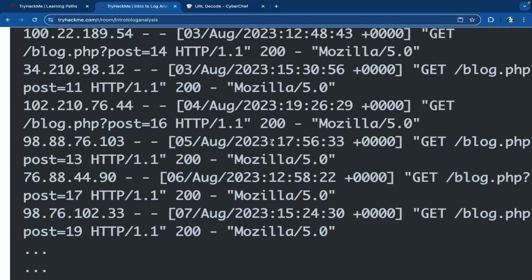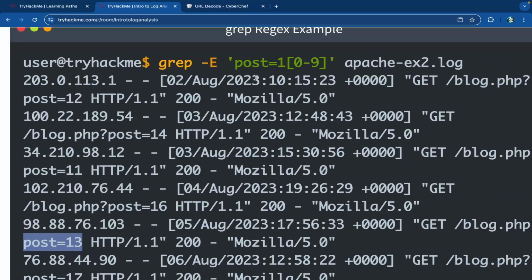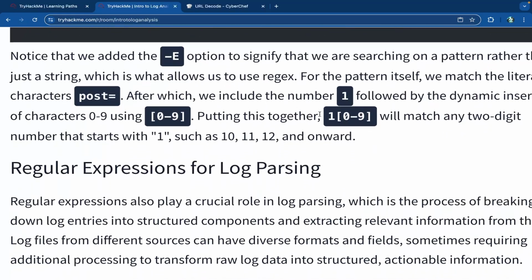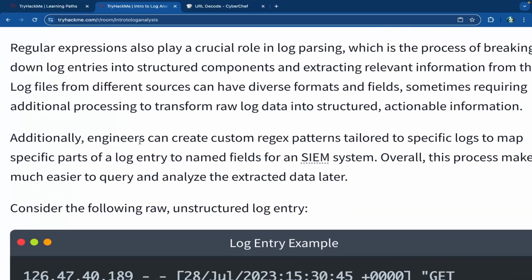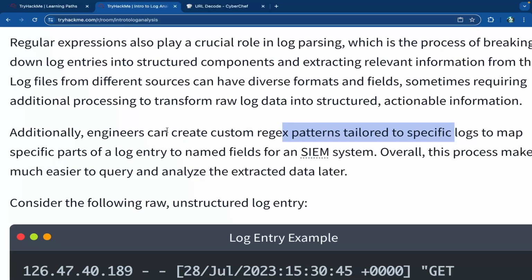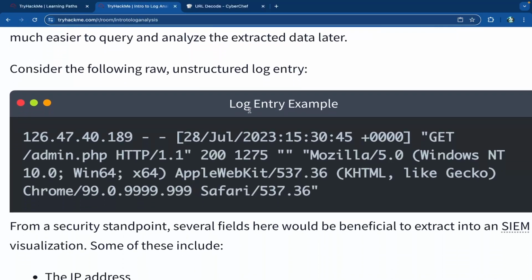So if we go over here, let's see what it does. What does it show us? Oh, I see. So it says post 19, post 17, post 13, right? So it's searching for literally post equals 1, and then this is where the regex portion comes in, and it searches for anything from 0 to 9. So it'll give you post 12, post 11, etc. Putting this together, it'll match that. And regular expressions for log parsing: you can use this obviously for log parsing, and you can create custom regex patterns tailored to specific logs to map something so that it's available for a SIEM system.